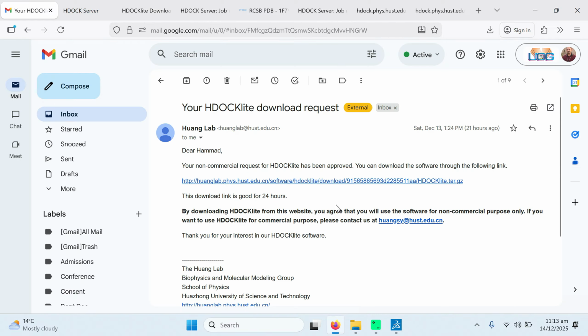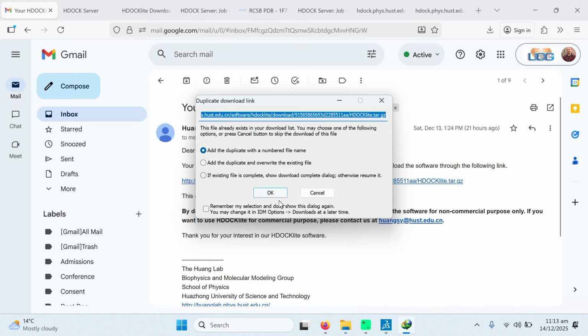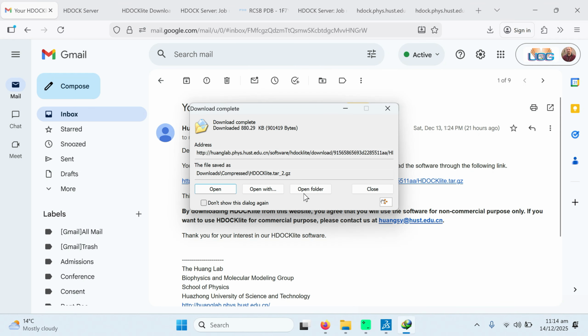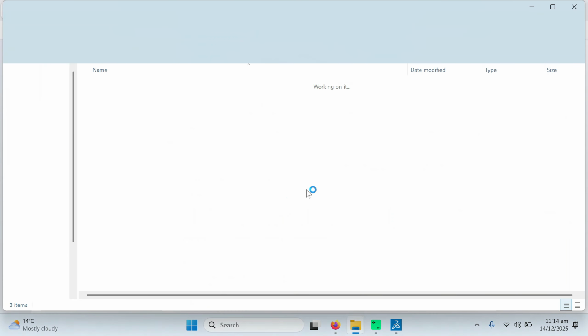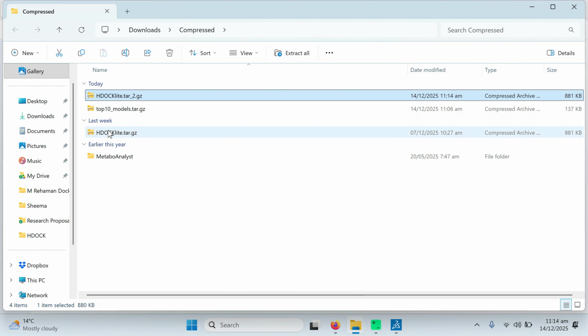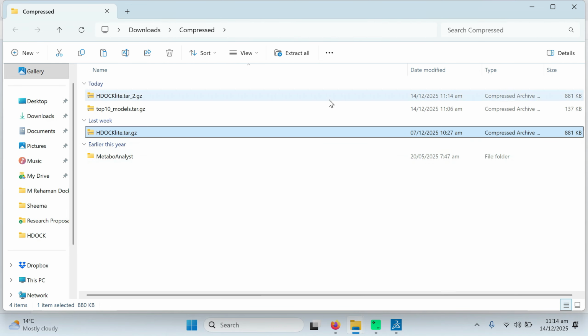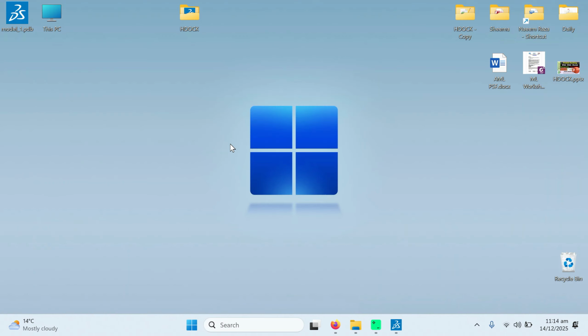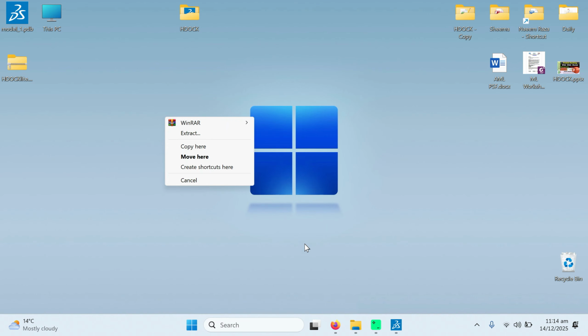When you submit, you will get an email like this one, and you will be given a download link. This download link will work for you, and you can simply download the software. You can see I have downloaded this software. This is the software I have downloaded, a .tar.gz file. This is my software.